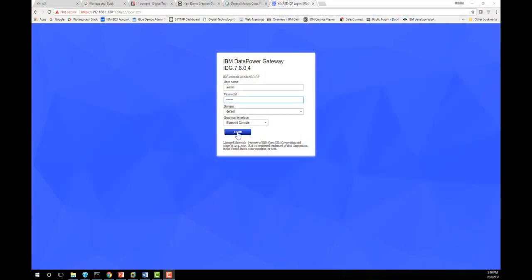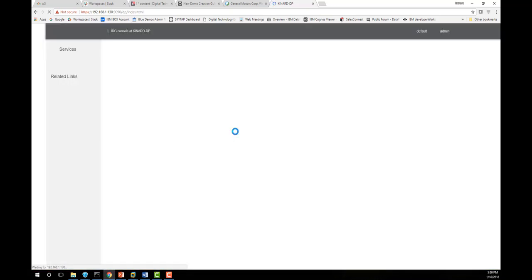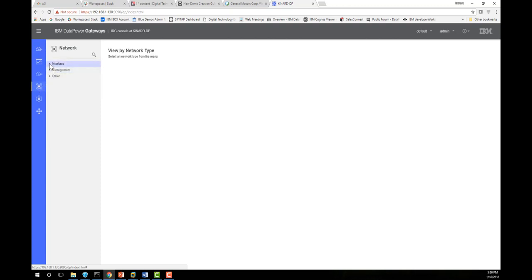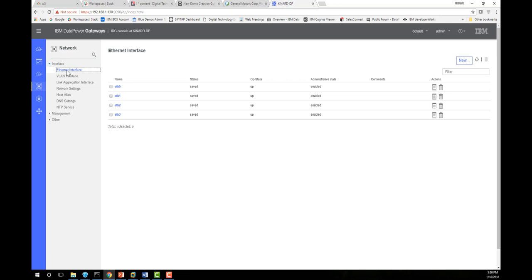For this demo, we're going to log on as an admin. The interface configuration category is only available when logged in as a privileged user and only when you are in the default domain. We're going to go ahead and jump right to the network settings and expand interface. The Ethernet interface has 4 configuration objects. The objects represent the number of network interfaces available on DataPower, and the configuration for each is identical.